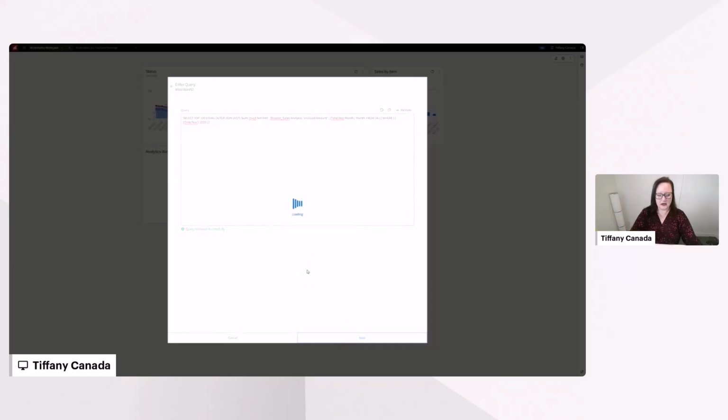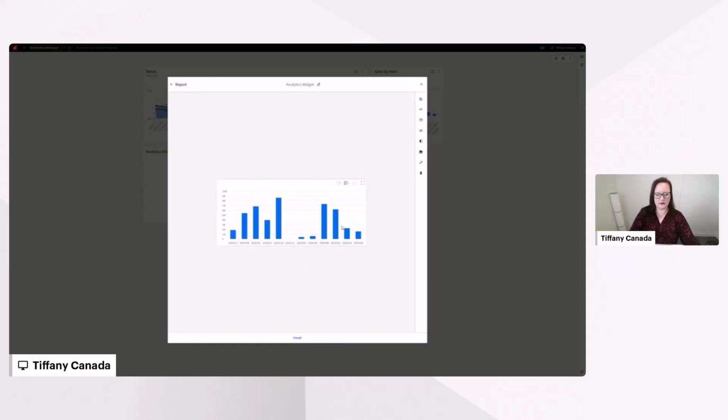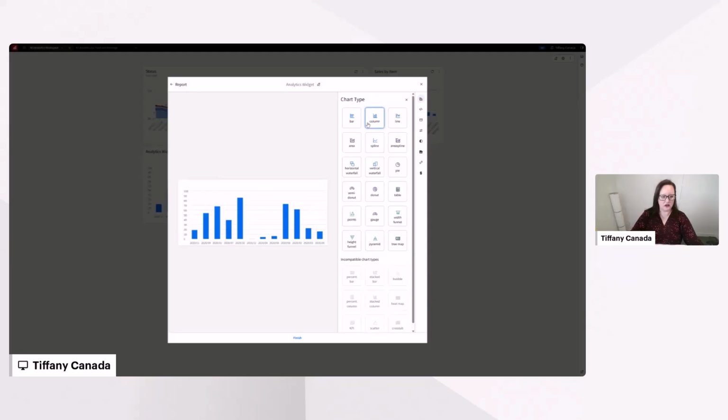So then I'm going to go ahead and hit next, and it's going to render a chart for me. So this is going to automatically set me up as a bar chart, and you can see all kinds of different options here.